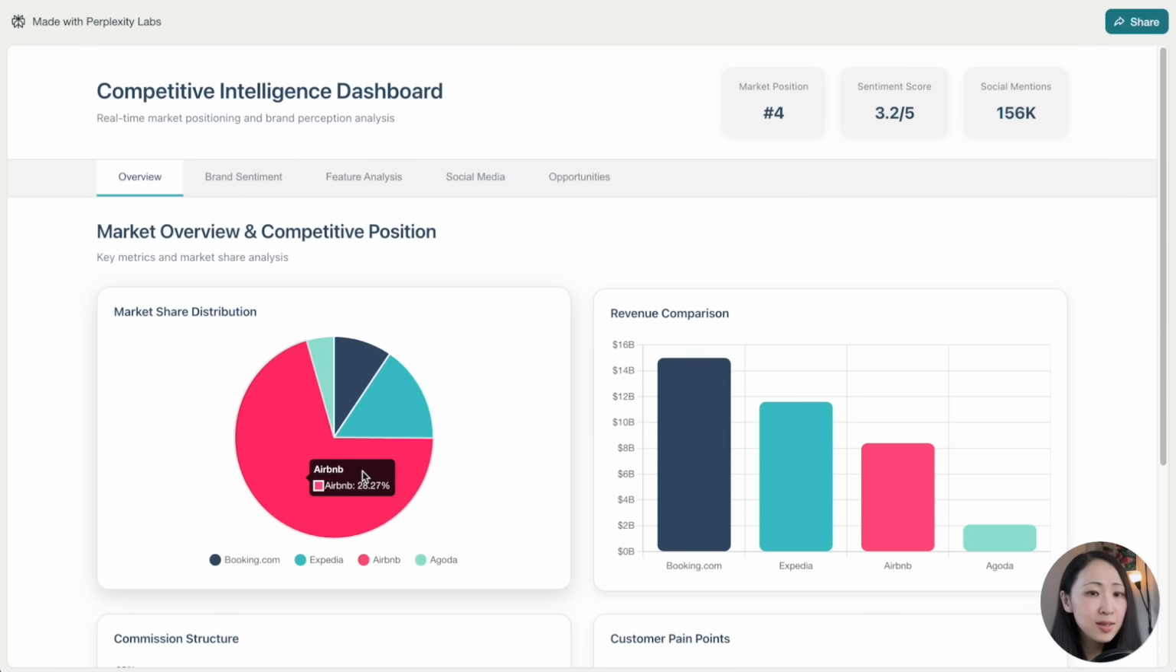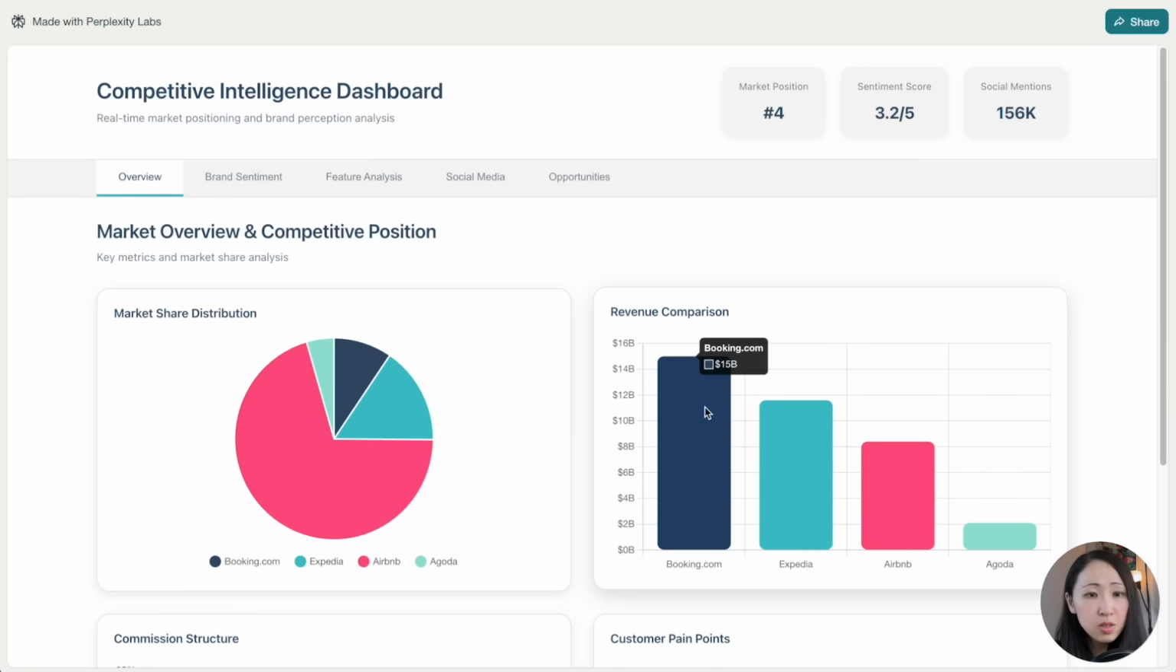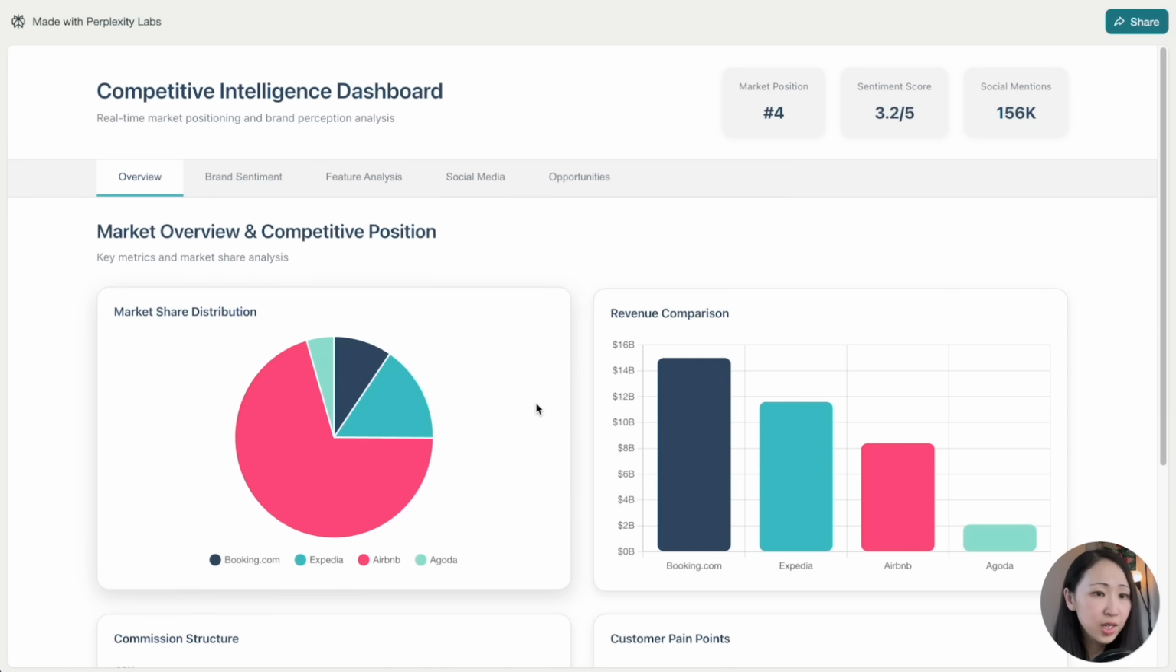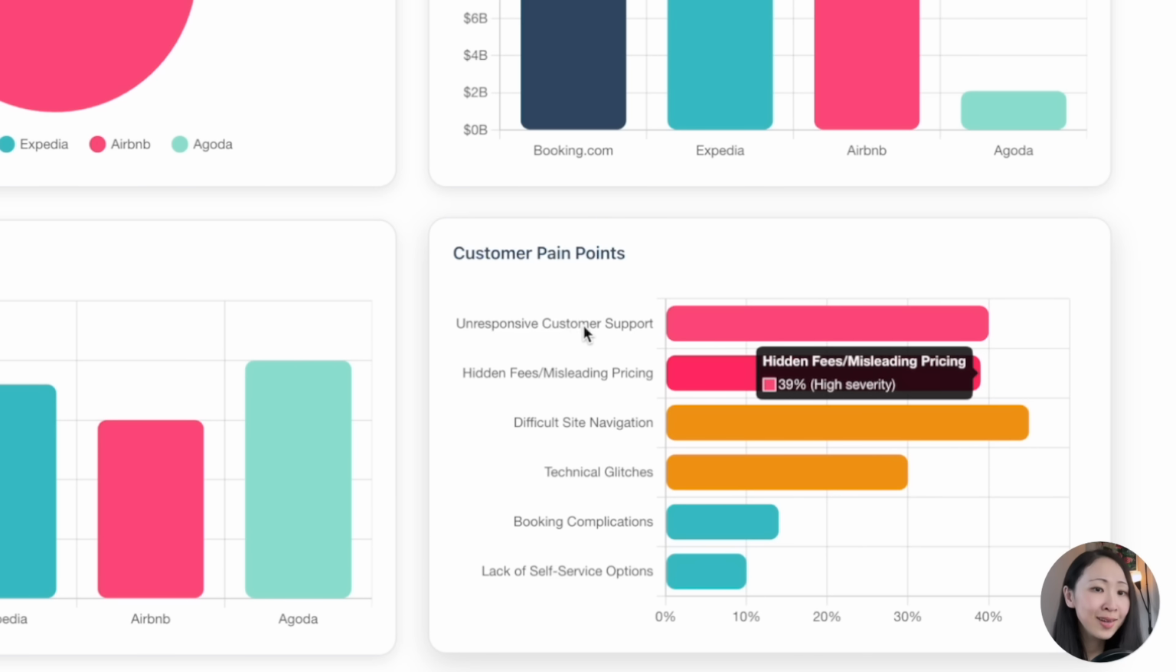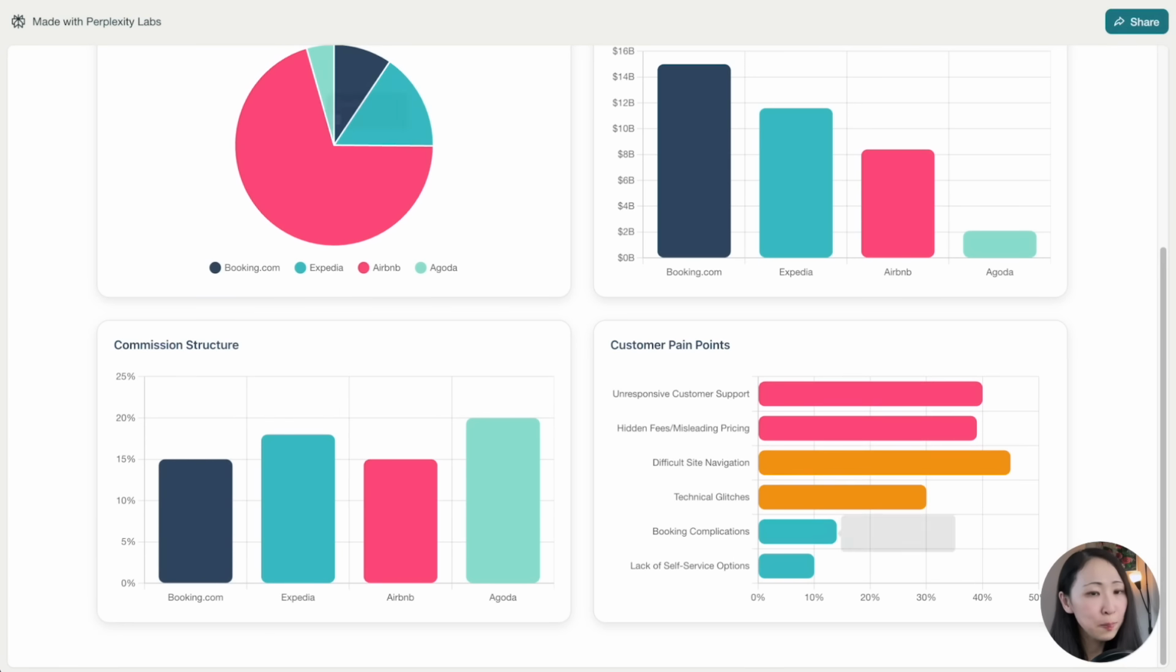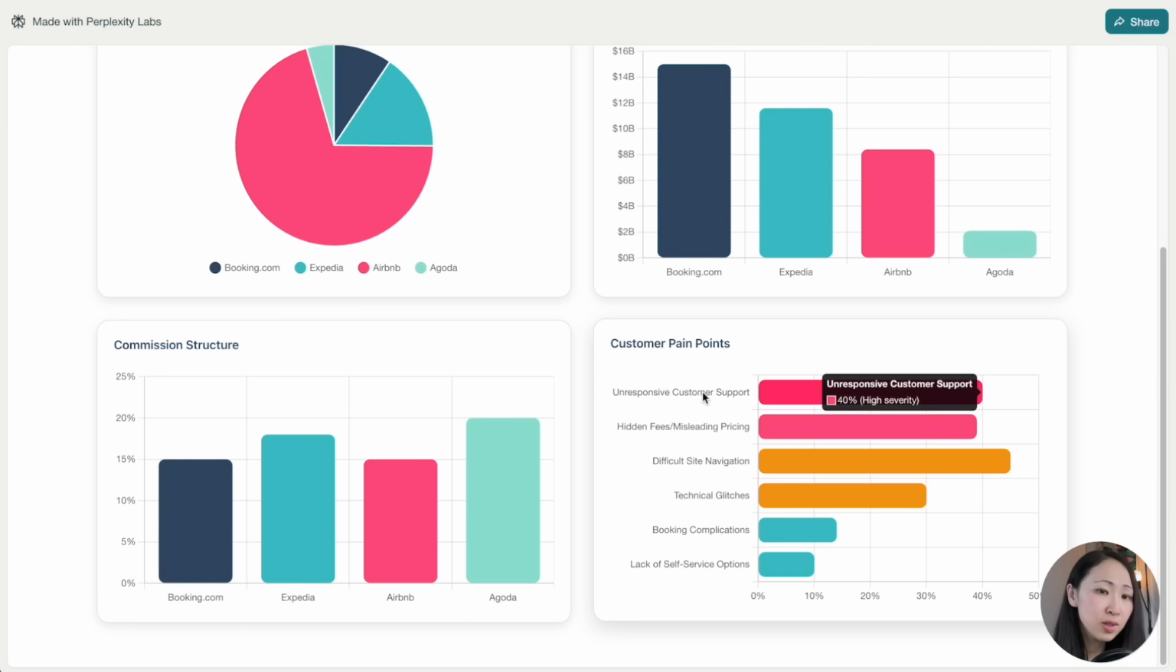So in this case, obviously Airbnb is leading the market share, although in terms of sales, Booking.com is still taking advantage. And then the customer pain point widget, it identifies some major issues in the industry, and this is gold. It tells you immediately where the biggest opportunities are for differentiation.